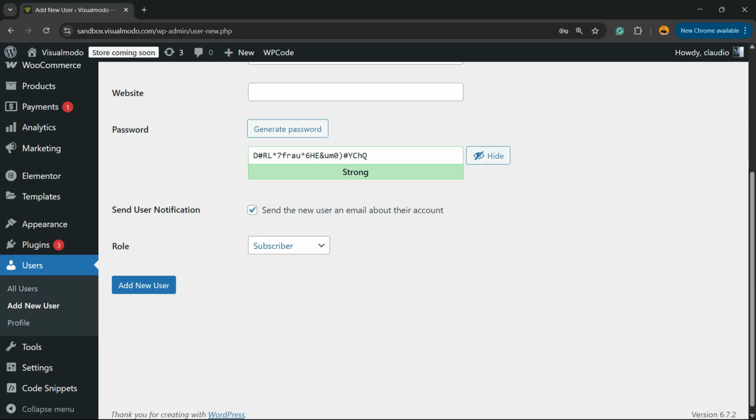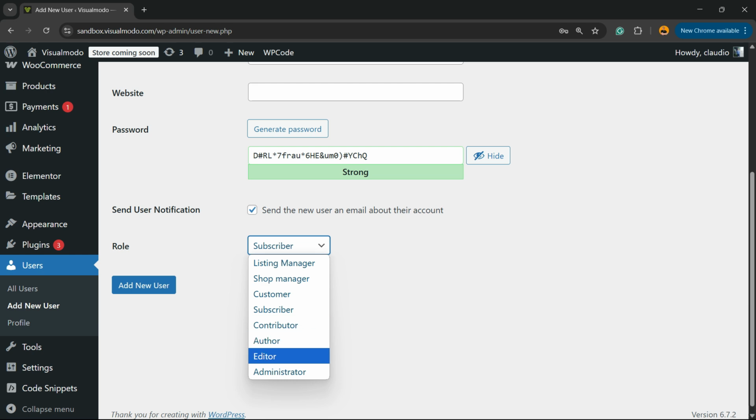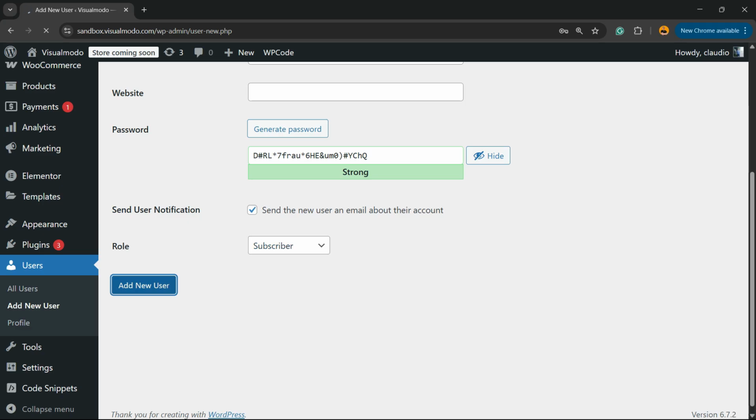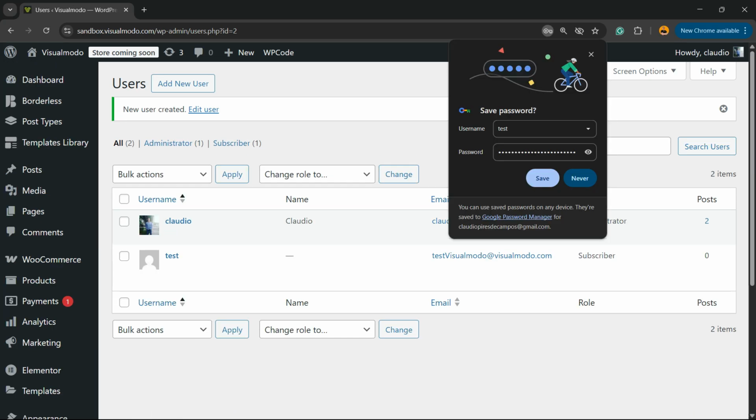You can change the role of the user that you are creating from subscriber to another. You can choose the user roles: listing manager, shop manager, customer, subscriber, contributor, author, editor, or administrator. Just be aware that persons with these last four have more things to do on your site and more power over your site. So normally you're going to create a subscriber. Click on Add New User, and here is your new user.